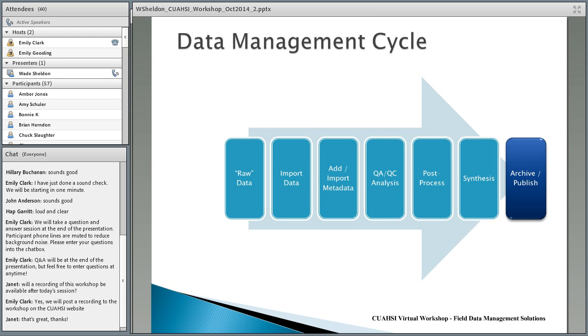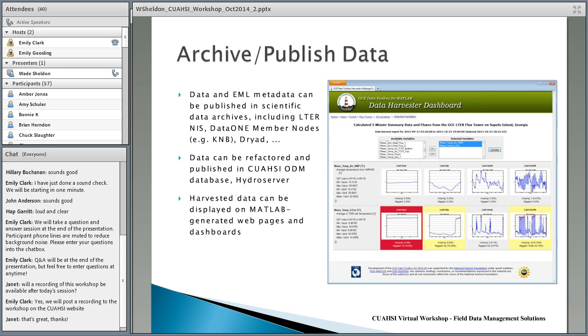Okay, and last but not least, archiving and publishing data is a typical and growing part of the data management cycle that we all have to deal with. NSF and other programs are requiring archiving as part of more and more grants. Journals are requiring archiving, so that's an important part of the data life cycle as well.